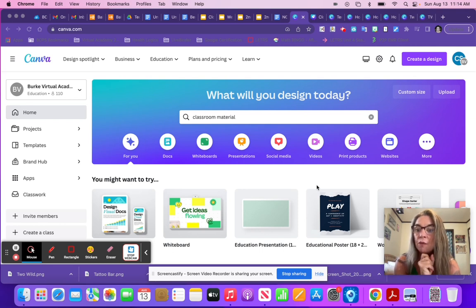Well, if you don't know this, let me tell you, and I'm going to tell you a million times in this presentation. Canva is free for educators. That means that you get all the paid features for free. Anything that has the little crown on it that says premium, you get that for free. It's amazing. Amazing.